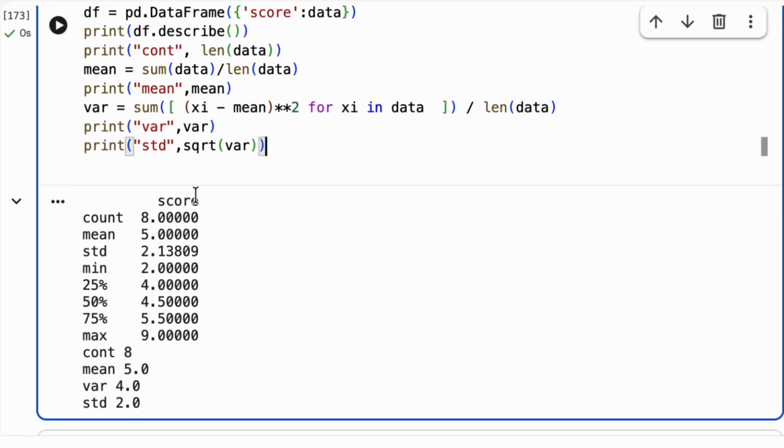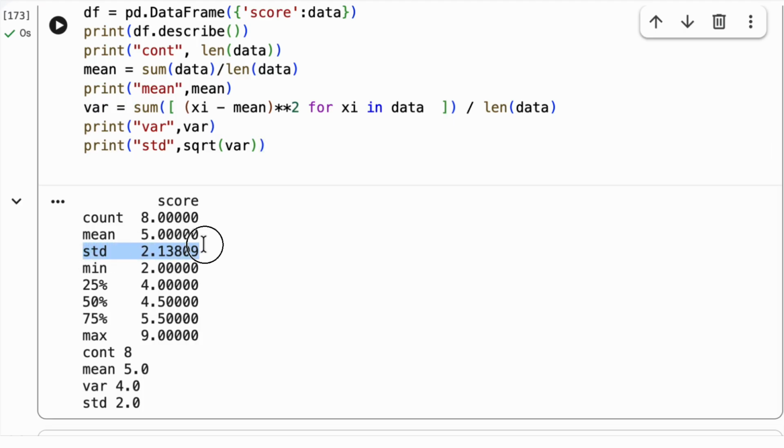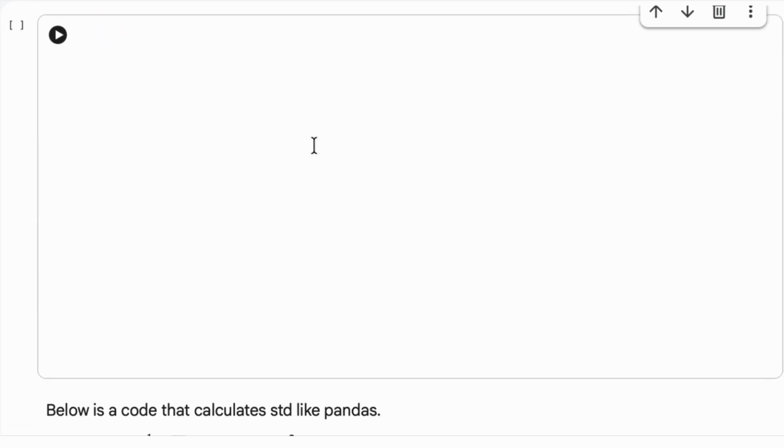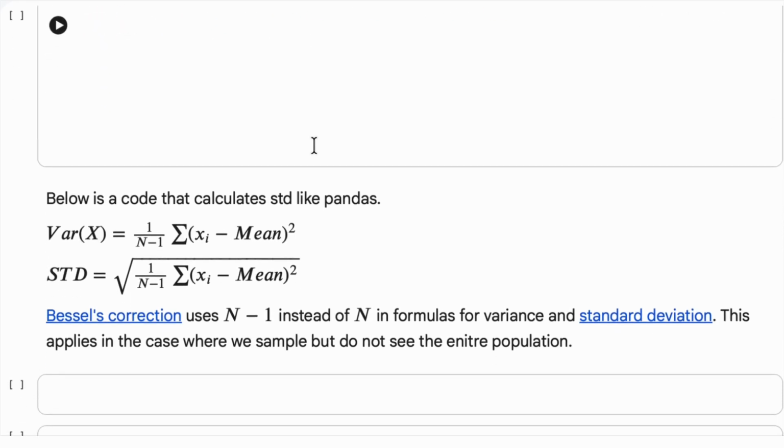And what you can notice is that pandas has a different std than we calculated. So why is that so? Well, pandas uses a different equation for calculating the variance. If you calculate the variance and standard deviation, you don't take the plain average. Instead of dividing by n, you divide by n minus 1.